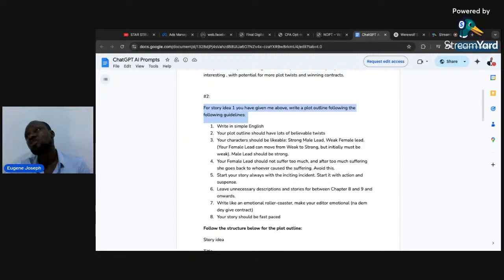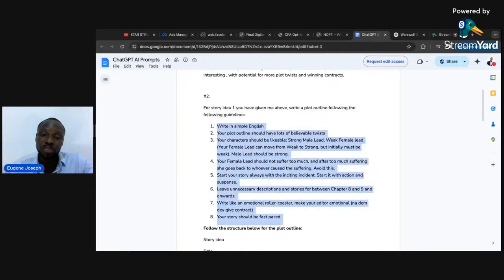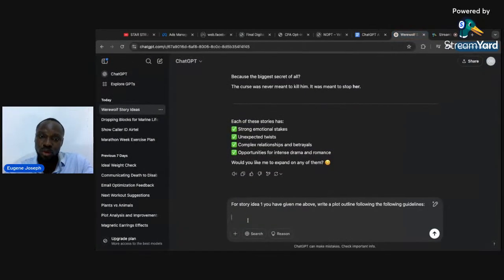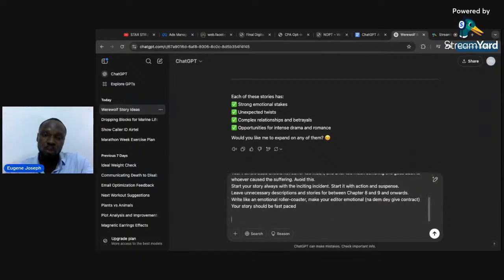Now a plot twist is something that is unexpected. It makes the story more interesting. The story is going one way before an unexpected thing happens. That's what a plot twist is. So just follow these guidelines, feed it into ChatGPT so that ChatGPT knows what you want it to do. But that's not all.